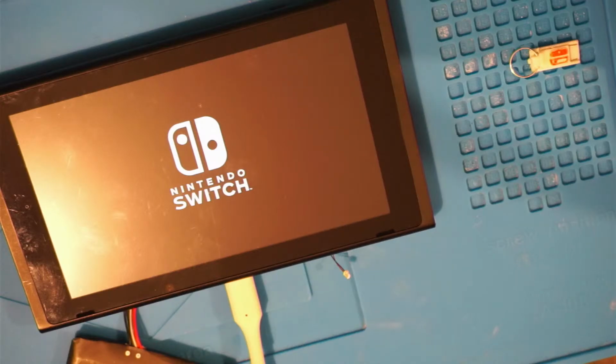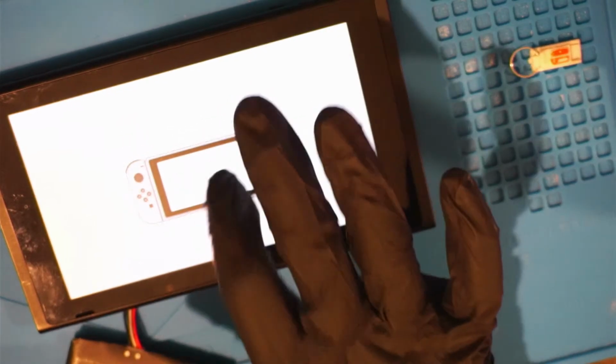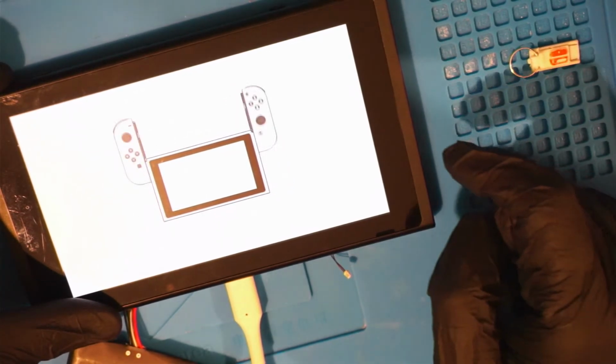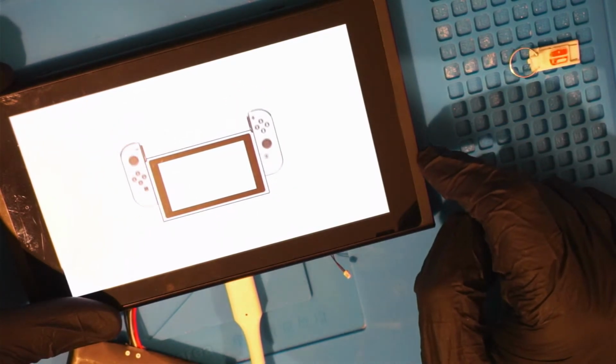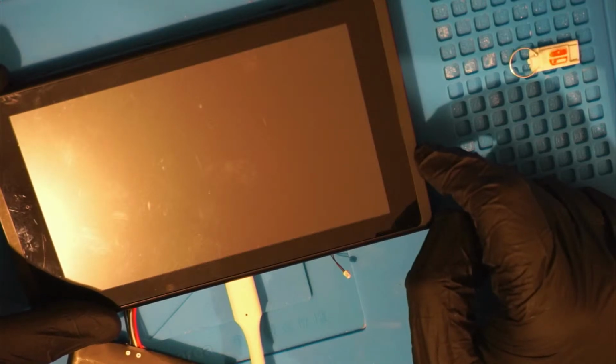And look at that. We've now rebuilt that NAND memory. So I'm going to power it off again. I think I've accidentally enabled auto RCM somehow. I don't really know how I did that, but I'll disable that now. Yeah, let's inject that payload again.